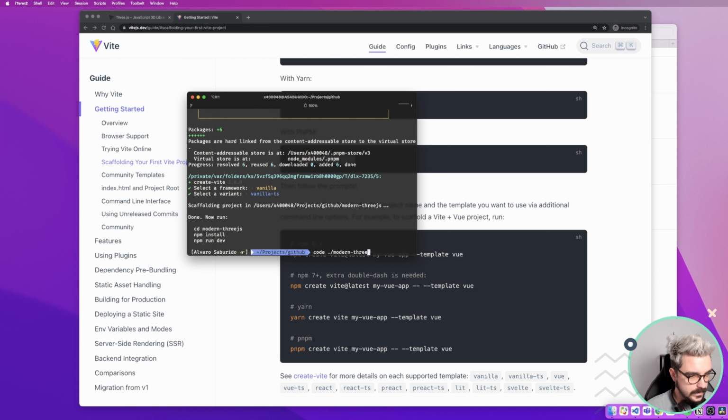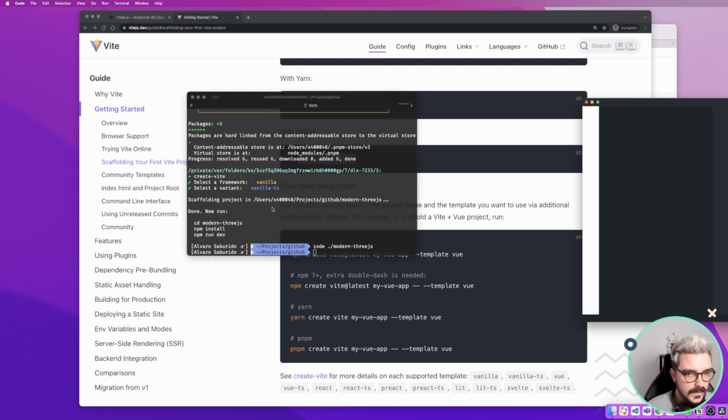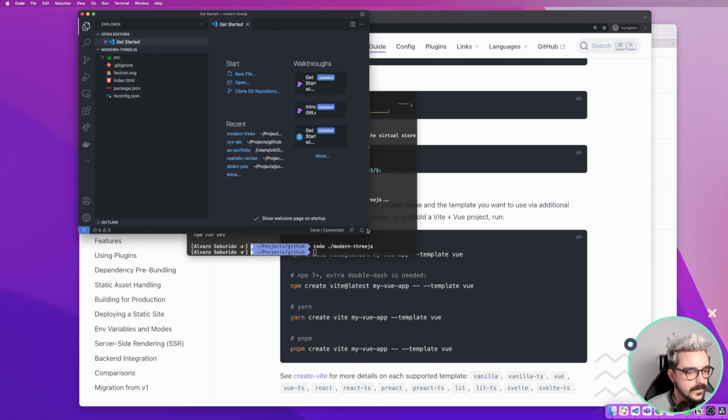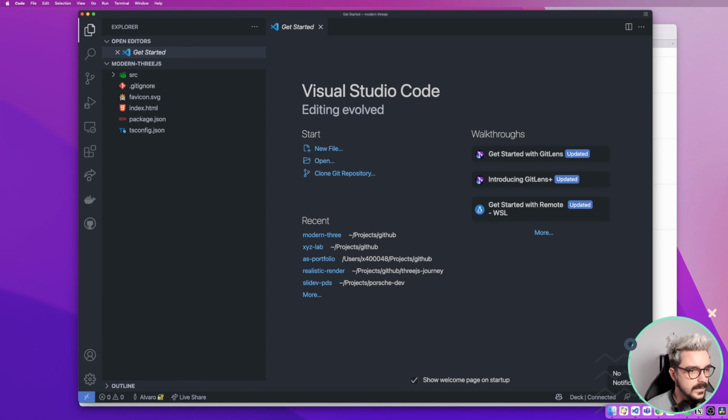Let's just code our new project, modern-threejs. This command just opens VS Code directly from the terminal. So let's make it a little bit bigger so you can check it correctly on the video. It comes with the bare basics, like a source folder and just a package.json. So with this, we can start creating our scaffolding for Three.js applications.